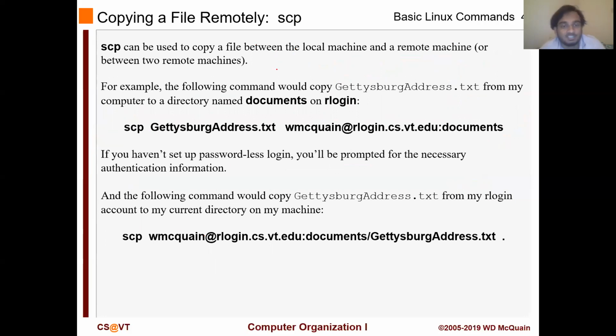SCP is basically secure copy. What it does is it copies to a remote server. For example, you want to copy this file to your rlogin. You'll be writing scp, space, this file name, space, your PID at rlogin.cs.vt.edu. Then there's going to be a colon over here. This one is very important. And then you specify where in rlogin you want to put it.